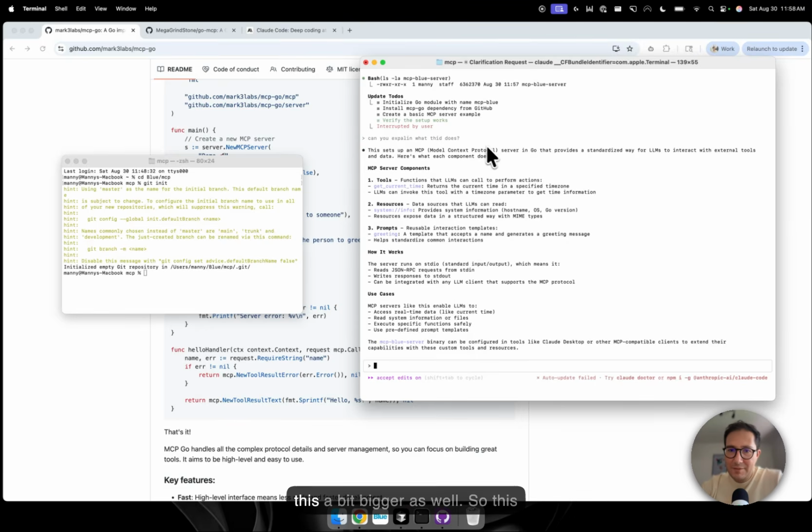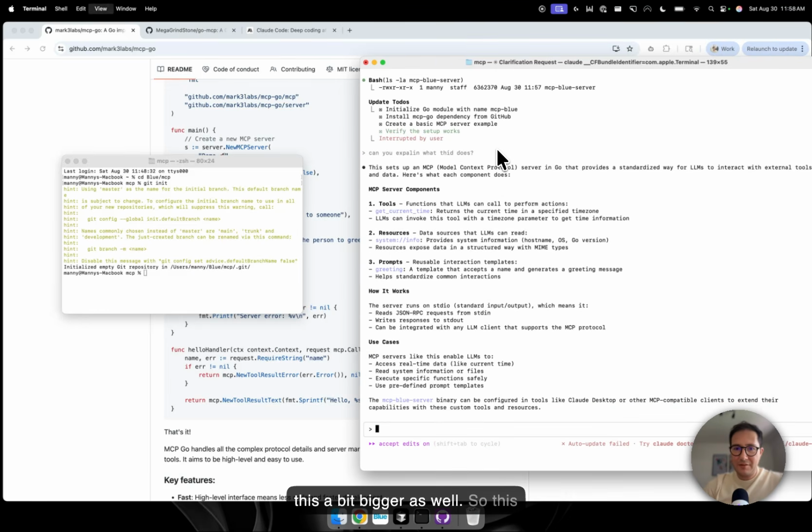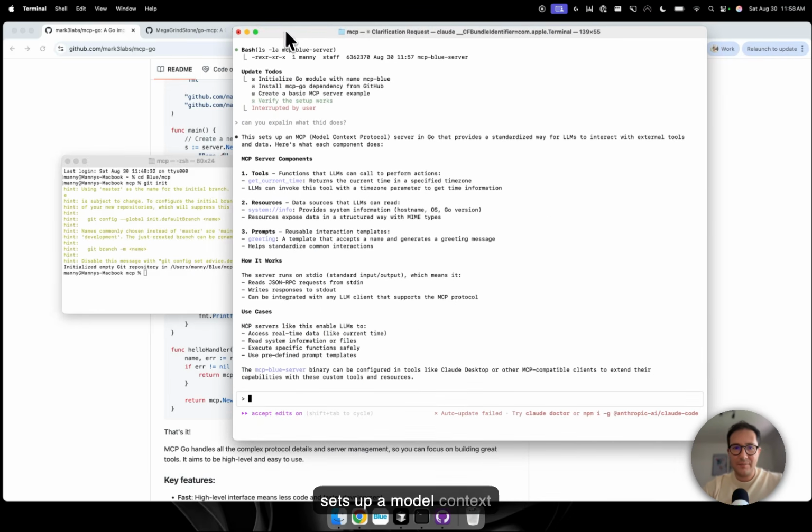So we've got an MCP. Let me make this a bit bigger as well. This sets up a model context protocol server in Go that provides a standardized way for LLMs to interact with external tools and data. So we've got tools, functions that LLMs can call to perform actions. Get current time. Okay, that makes sense. That's a very easy tool.